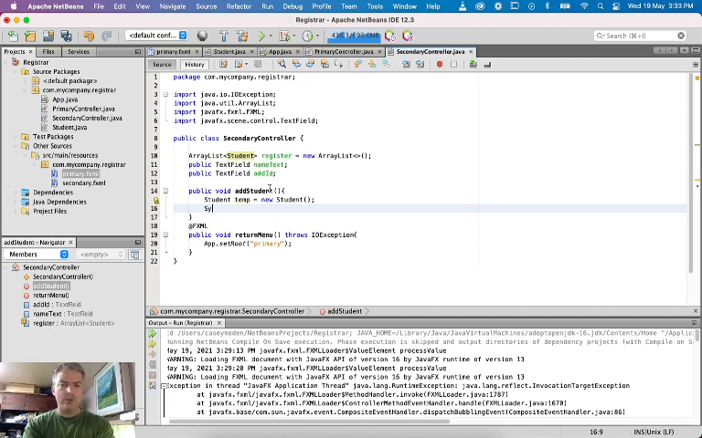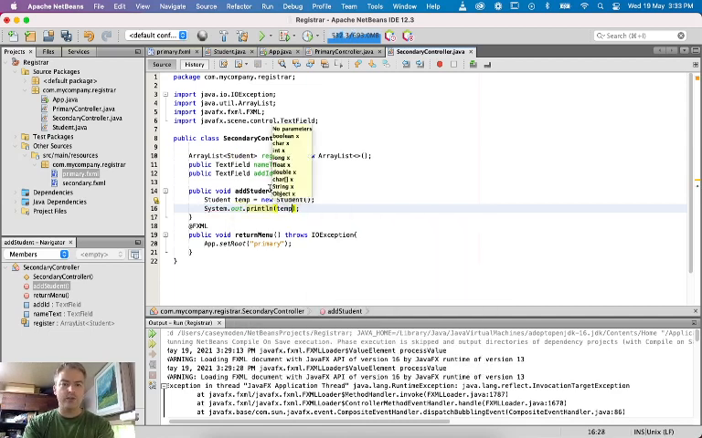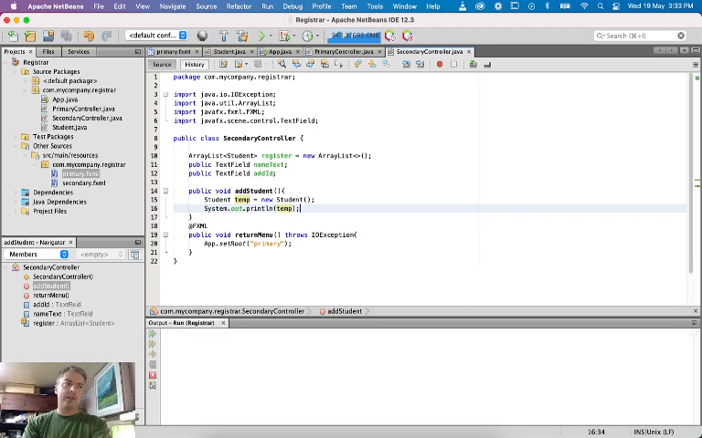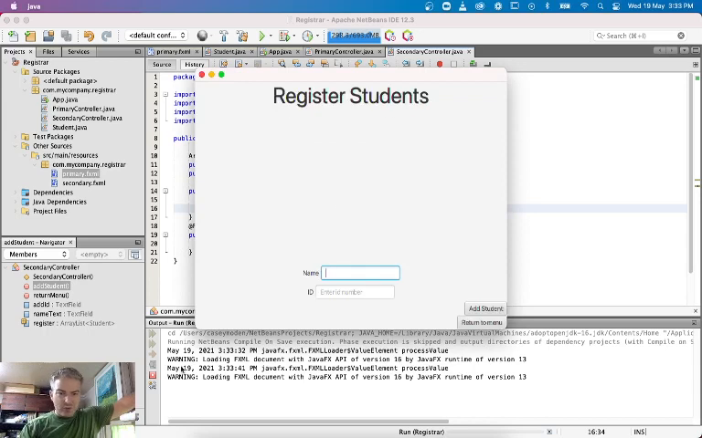I'm not going to do this all at once. The first thing that I want to do is just to make sure that this is printing out a student. So this should be a temporary student. When I hit add student, we should see this temporary empty student get made. All right, fingers crossed this works. Let's go into register students. And you don't have to worry about these little warning errors about load FXML. If you see this in yours, don't worry about it at all.